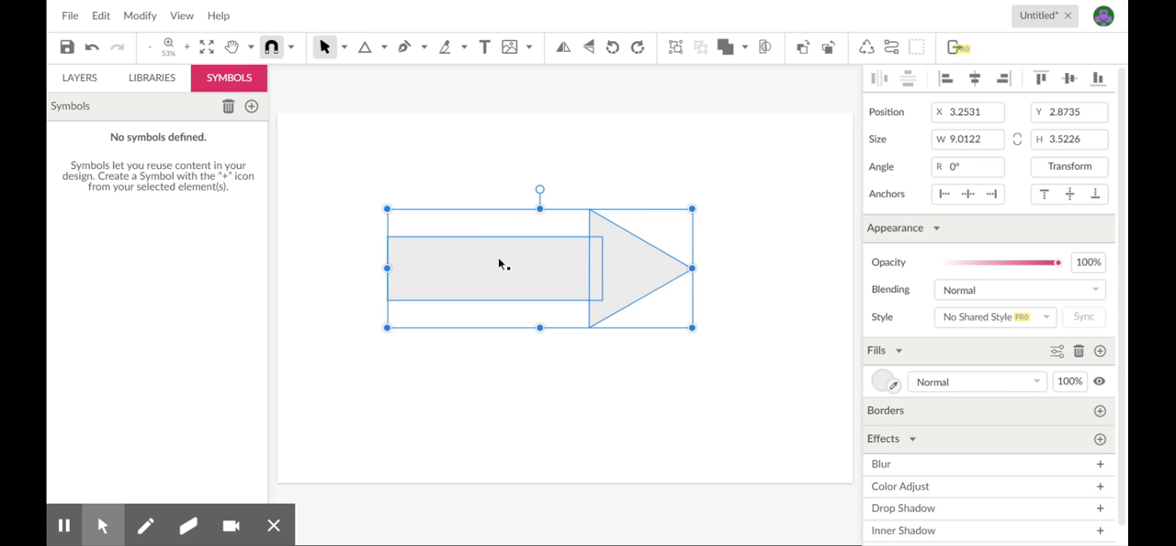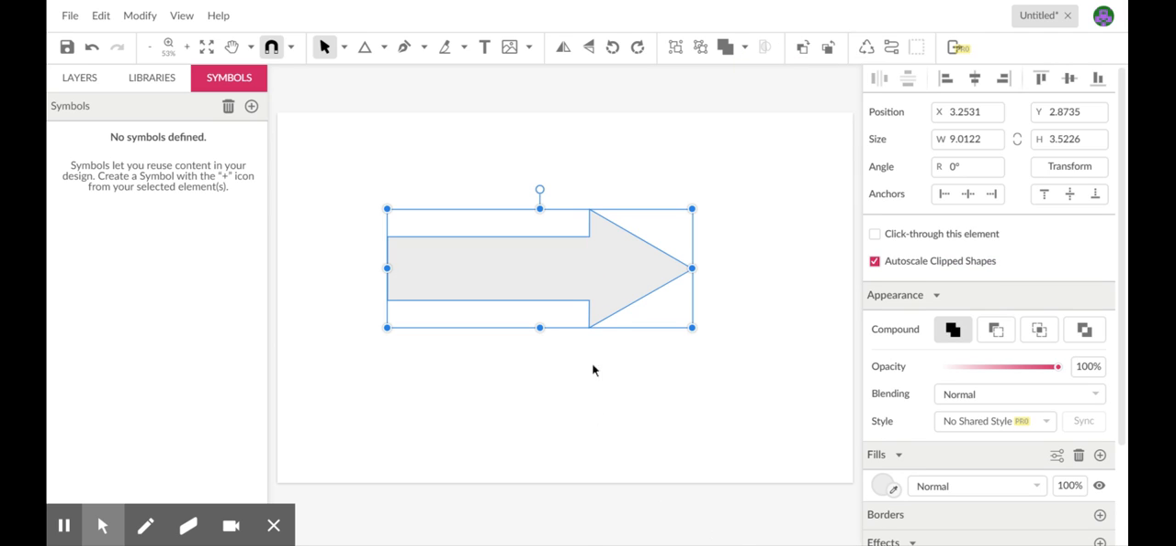Let's select the two by holding the shift button, and we have our two selected. And I come over here to the compound paths. Let's create a compound path, and we're going to use unite or union. So here we are. We have our arrow, and we absolutely love this arrow, and we want to create it, and we want to have a library of it and make it a symbol.